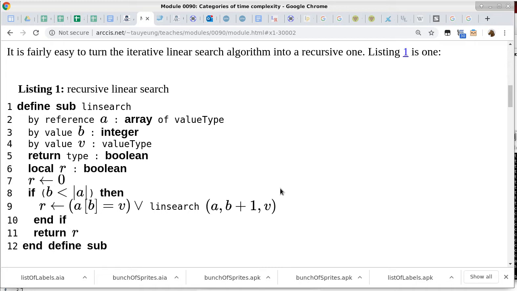It basically compares element B of array A with V. I mean, because I'm using pseudocode, a single equal sign means actual comparison. So this is either true or false. This is a logical OR, and this is the recursive call.